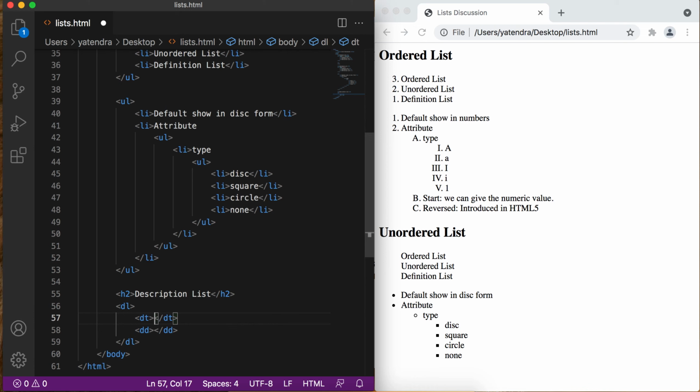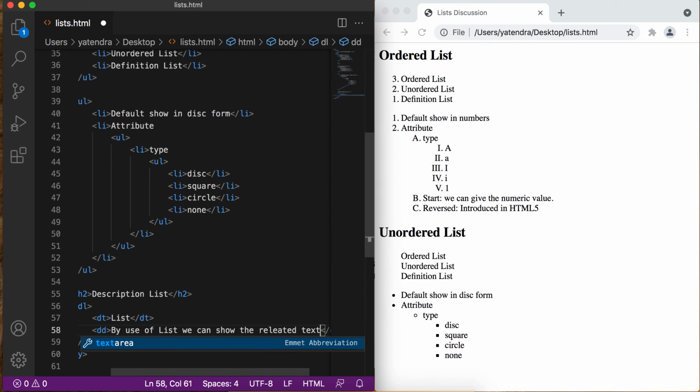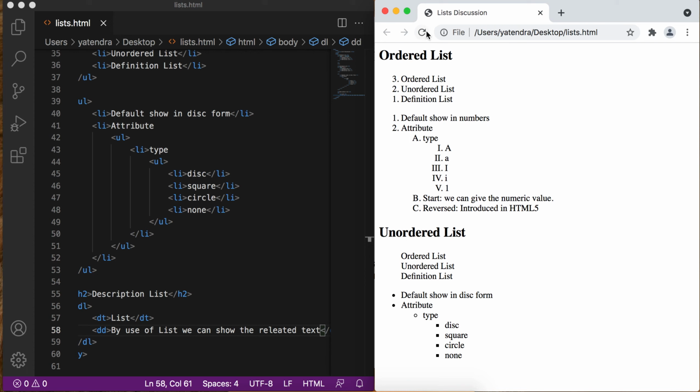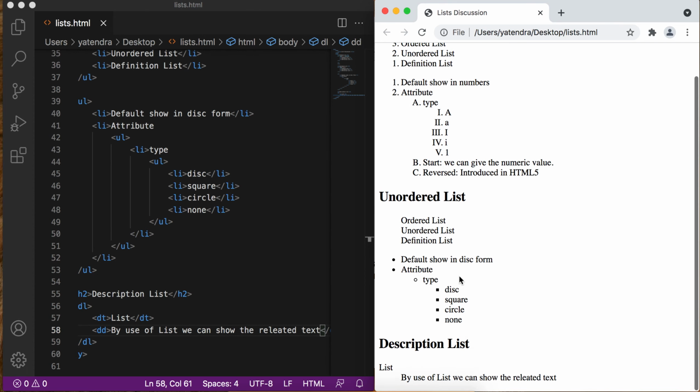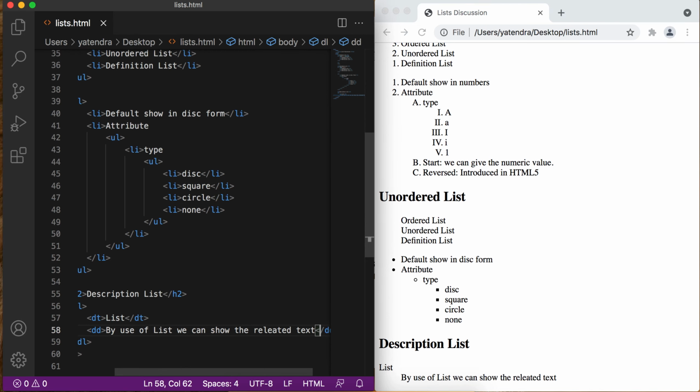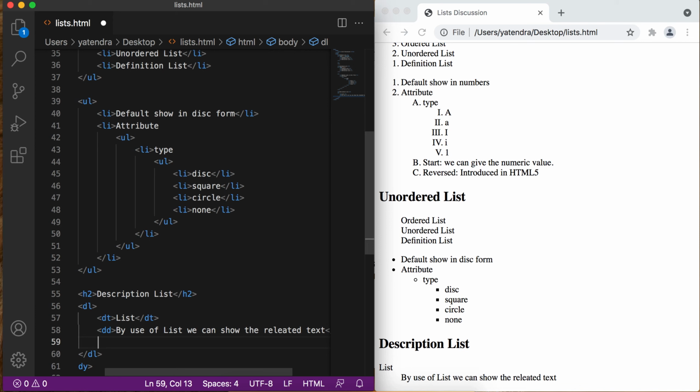Let's maybe add the term list, and here we add that by use of list we can show the related text. Save this file, refresh, and this is the description list, and this is our list term, and this is the definition of this term, right? Let me add a few more terms here. This is quite simple.